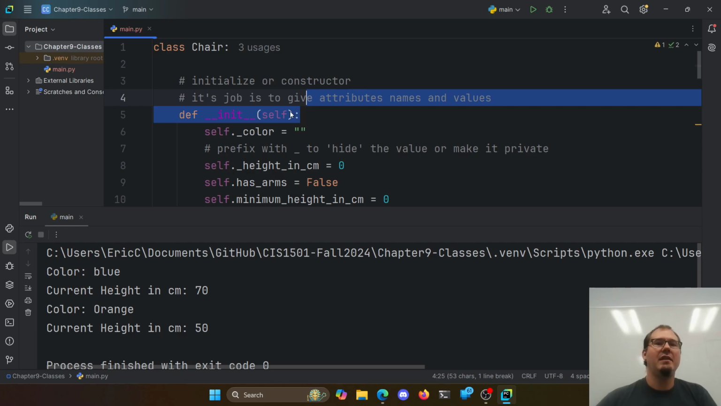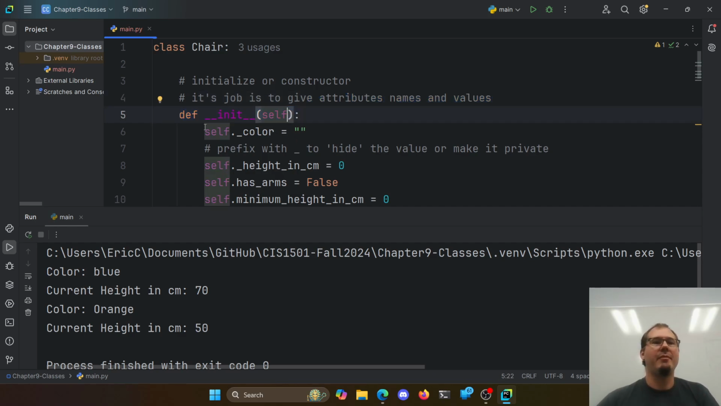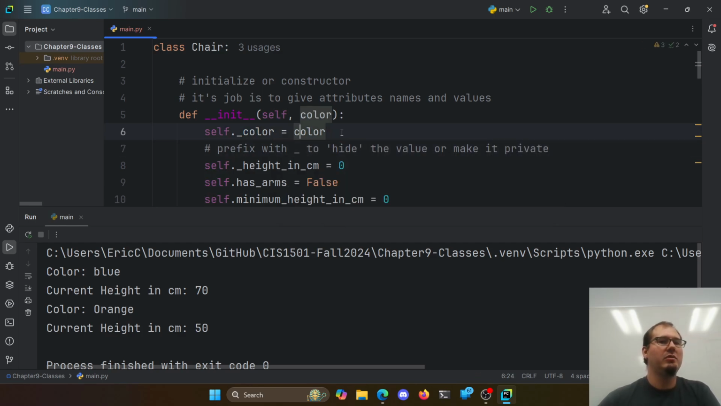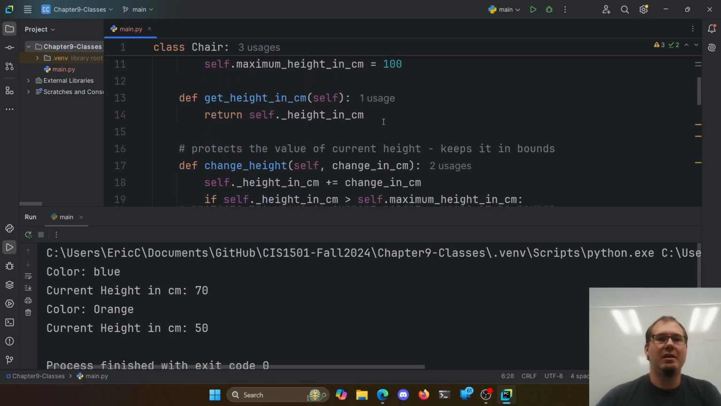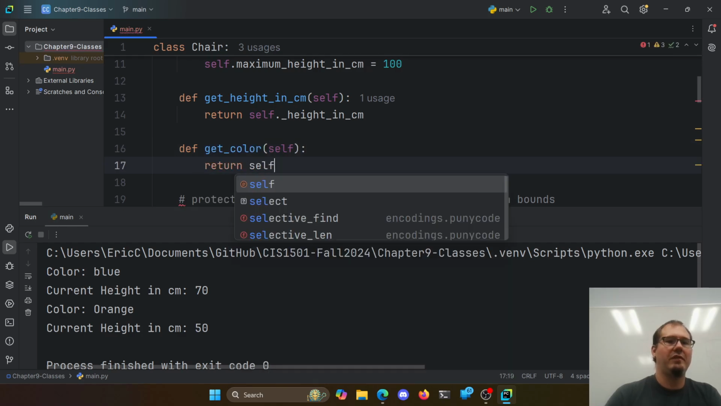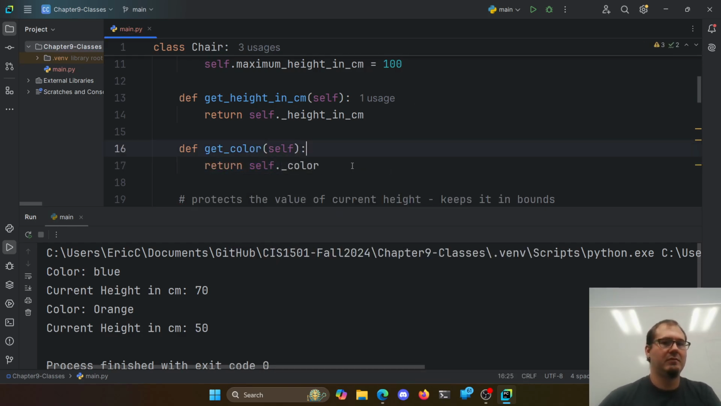Well, now I can say, hey, let's add an argument or a parameter to my initialize, to my init method, to my constructor here, and say, give me the color. And I'll set the self.private color to the color argument. So when you make a chair, you tell me what color it is, and then from then on out, it's never changing again. Because we're going to pretend like you can't put paint on it. Right? So if I make it private, I need to give them public access to it. So we'll say get color, return self.color, right?